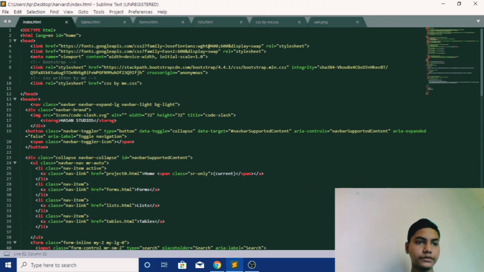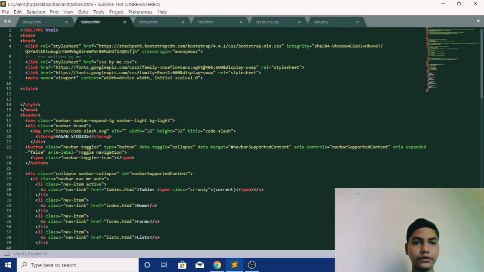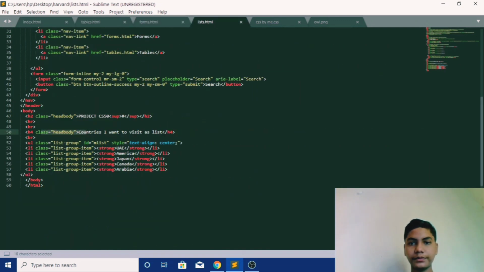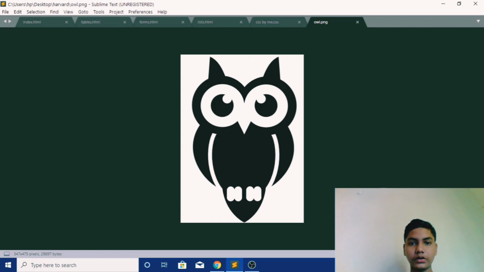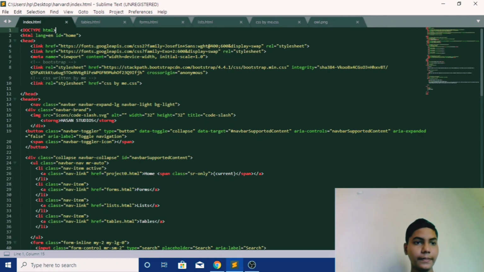So here we have the coding part. First, doctype HTML, which is on every one of my pages. This is our owl.png. So doctype HTML defines that this is HTML5, and then html lang="en" defines that the page is in English, which gives a convenience over HTML5. And then we have an ID home embedded in the HTML tag.